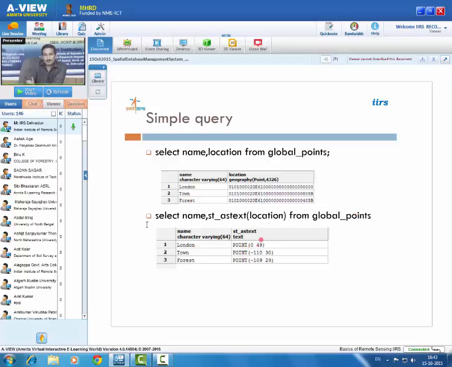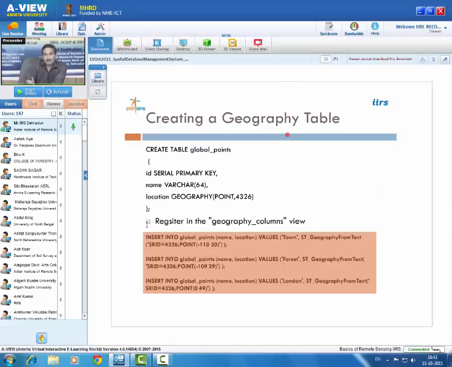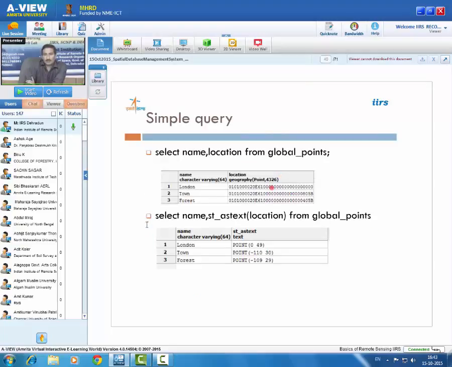So what it will do, it will fetch me the coordinates also. Point 0, 49, we can see previous 0, 49. So I got the coordinates also. In the table it will be stored like this, but if I want it in coordinate form, I have to fire this query, ST_AsText. Directly if I say location, it will give me this one. If I want coordinates, then I have to fire ST_AsText.